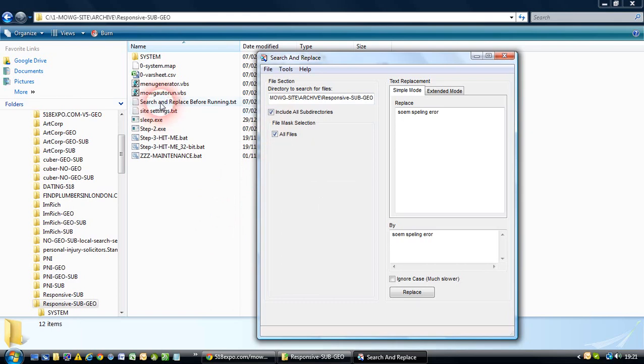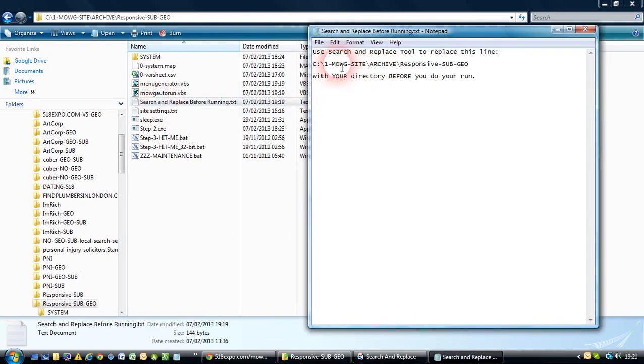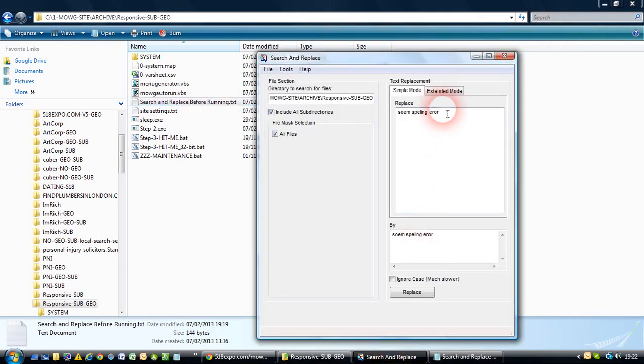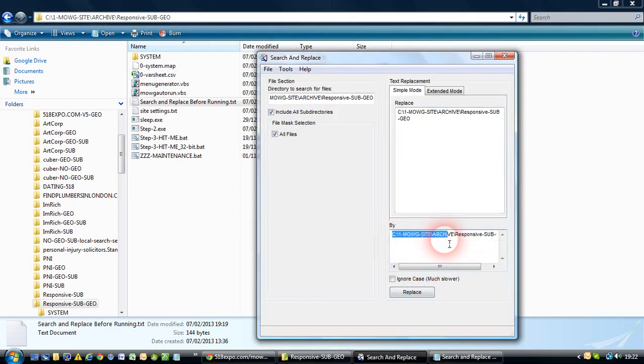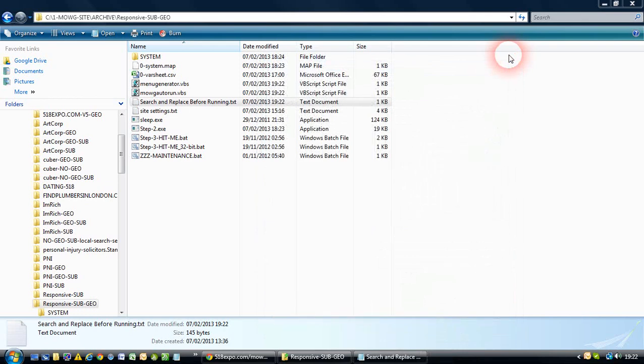Open up this text file, search and replace before running. Copy this bit. Copy that. Let it search for that and then replace that with your current directory. Hit replace and you're done. The files are now ready for your run.